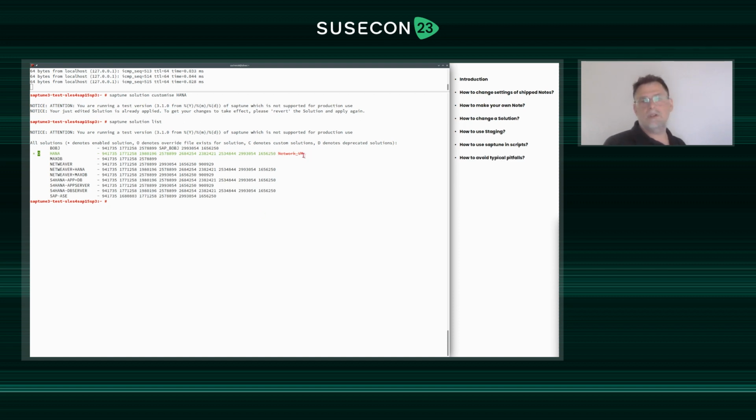The network node is part of the solution, but it's striped through and marked red. Both are new to 3.1, so you won't see this in 3.0, but in any case, the node should now be part of the solution. The simple reason is that I have reverted that node in the last step, so it's currently not applied. So saptune detects that network_vm should be applied, but currently isn't.